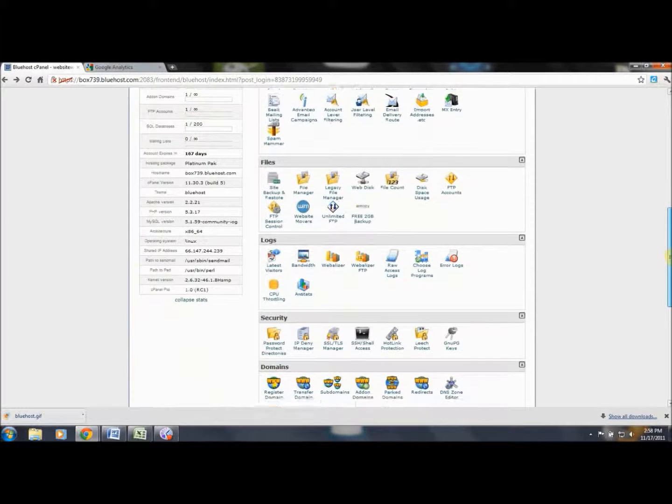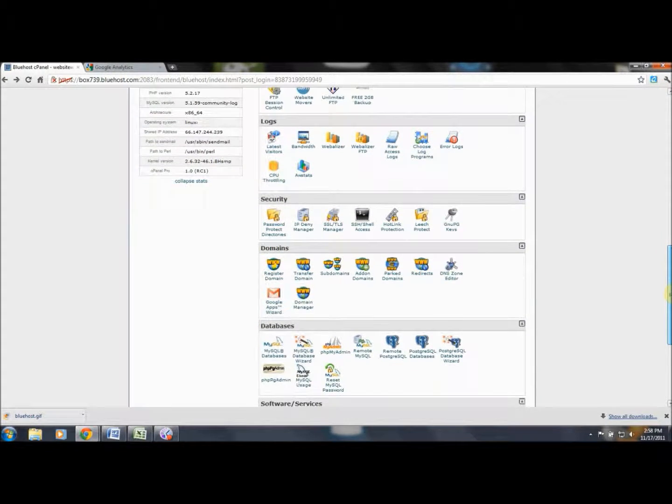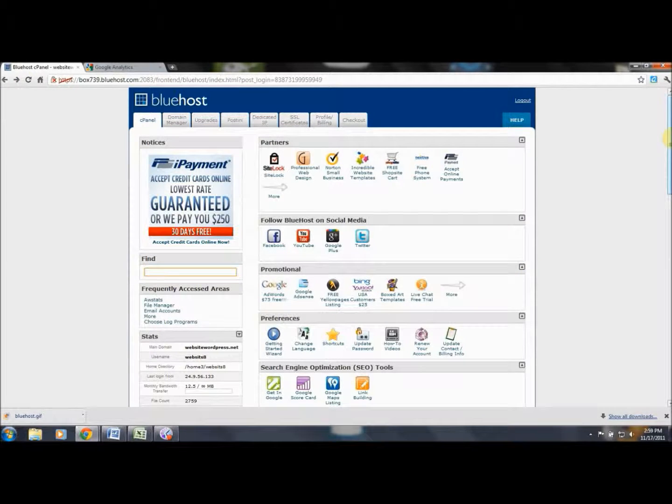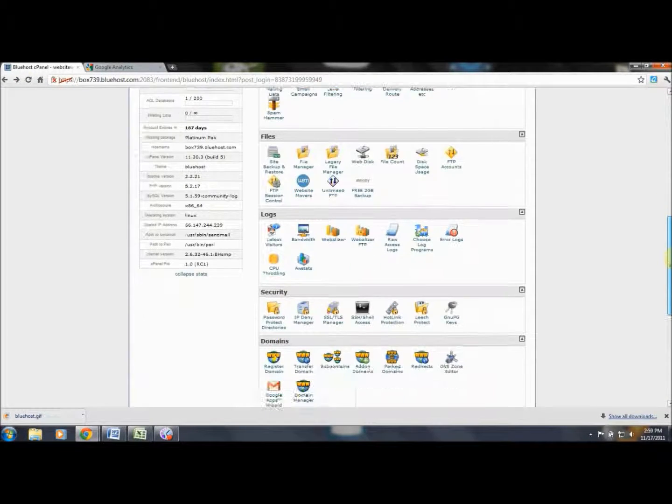So the next thing that we need to obviously deal with from this standpoint is raw access logs. Raw access logs you can download, and they just allow you again to see who's visited your website without displaying all these fancy graphs, charts, URLs, IP addresses, and all these other things. So that's why it says raw, because it doesn't have any thrills, bells, or whistles to go along with it.